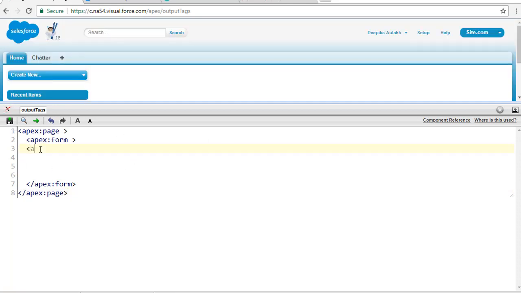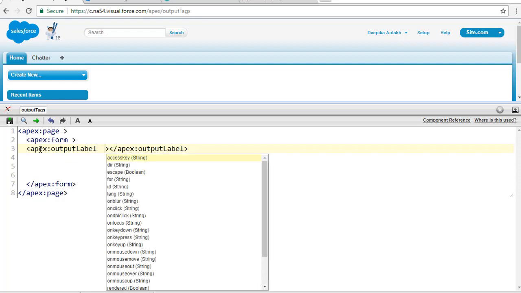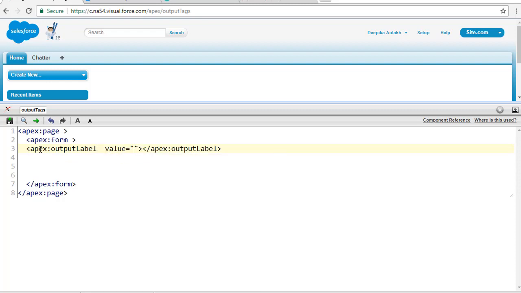So here I'm going to say apex:outputLabel. This is the tag that I'm using, and there is an attribute available in this tag called value. What is the purpose of this? Whatever you provide inside of this value attribute will be displayed as it is on the screen. So let's say if I say "Enter name", then this text will be displayed on the screen.